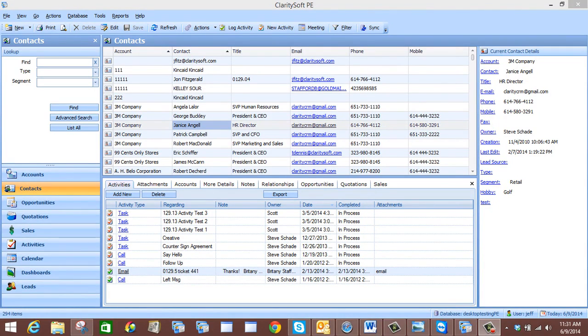Hello, welcome to Claritysoft. Today I will be showing you how to import and export from Excel in Claritysoft. We will begin with how to export to Excel. There are two types of ways to export to Excel.